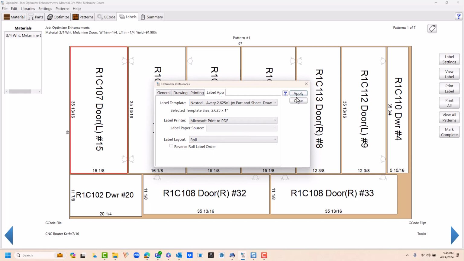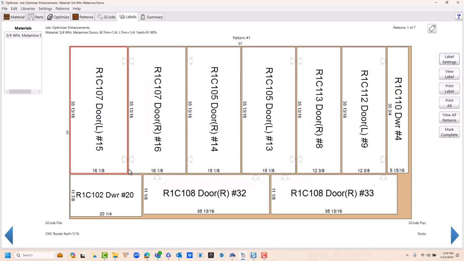What it'll do is it'll actually start printing the labels from the front of the sheet backwards. So a lot of times, depending on the sheet size or the amount of labels, you might have to let the entire sheet print and then back roll your labels. Let's just go ahead and print all the labels and see what happens.